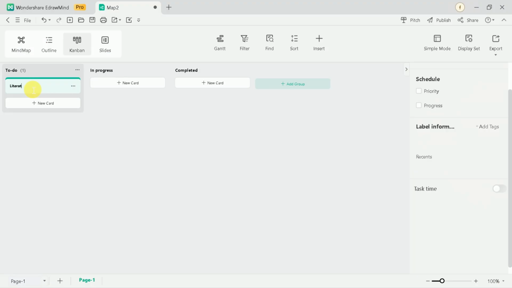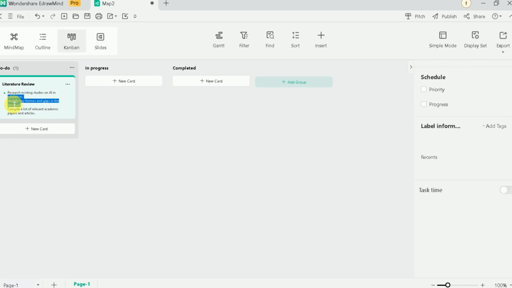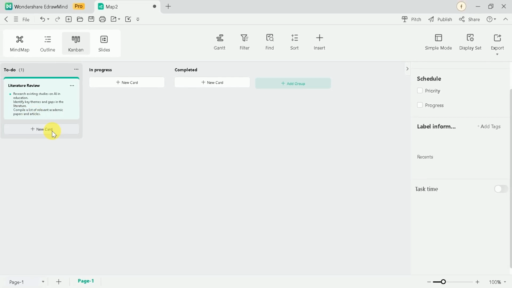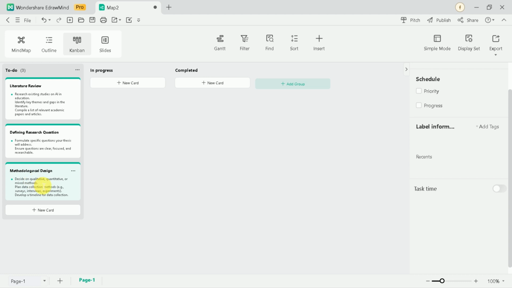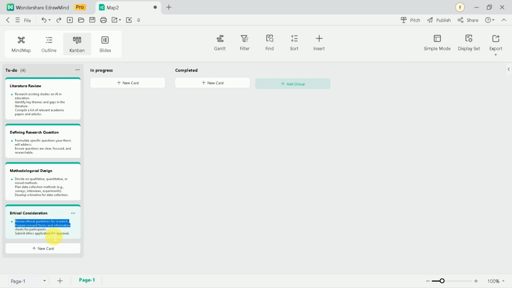In the To-Do card, we'll begin by entering our first task, generating a literature review. This task involves researching existing studies within our area of interest, identifying key themes and gaps in the literature, and compiling a list of relevant academic papers and articles. Next, we'll add a card for defining research questions, where we formulate specific, clear, focused, and achievable questions to address the research objectives. Then we'll include methodological design, detailing the planning and considerations for our research methods. Finally, we will add a card for ethical considerations to keep in mind while carrying out our research.